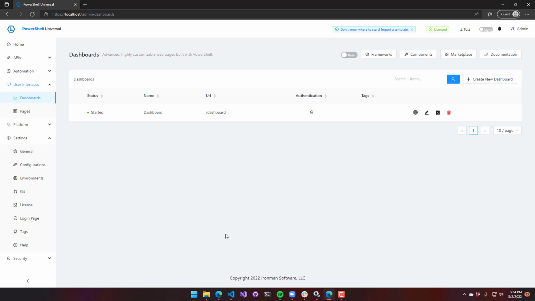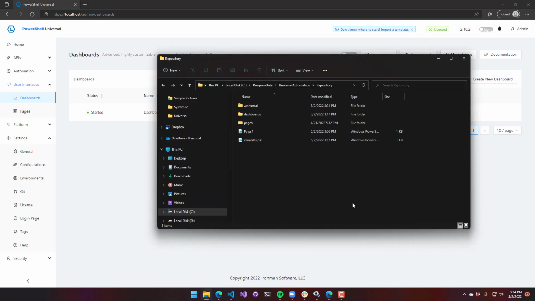If you're running PowerShell Universal locally in a development environment, you can go into the default repository directory, which is C:\ProgramData\UniversalAutomation\Repository. And you can see here, these are all the files that are used to configure PowerShell Universal. The files that you see inside the repository editor inside the admin console are the files in this .universal folder. So we have dashboards, endpoints, environments, licenses, published folders, etc.